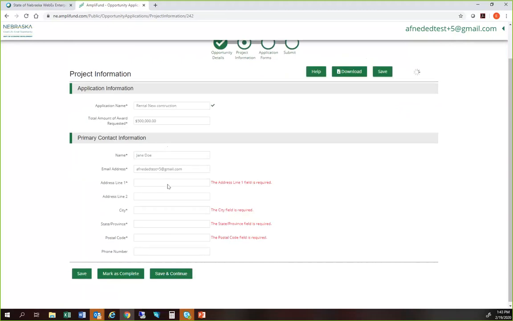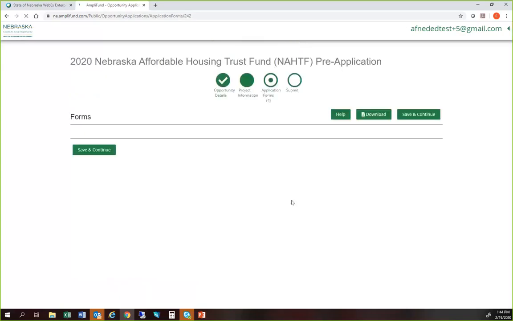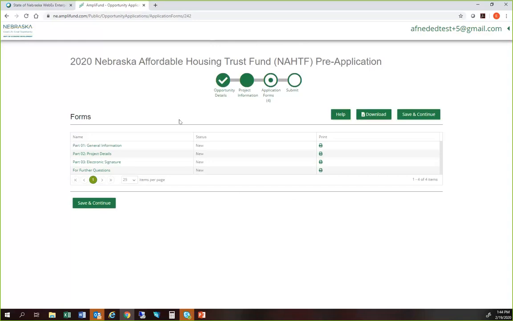And then this is just information about the contact person, so the main contact. Enter in the name, email address. Sorry, I can't spell today. And then you would just click Save and Continue. So this is going to take you to the application form section, right? So you'd want to start with the Part 1 general information.